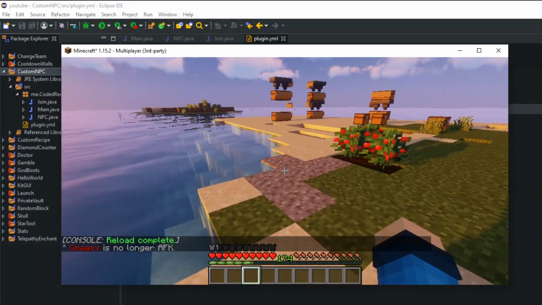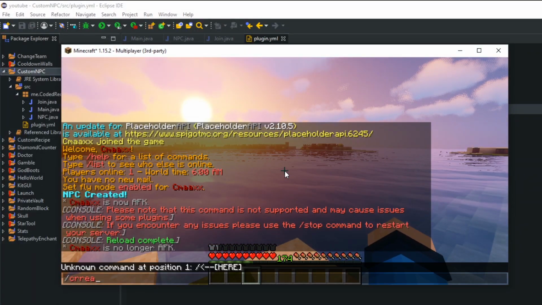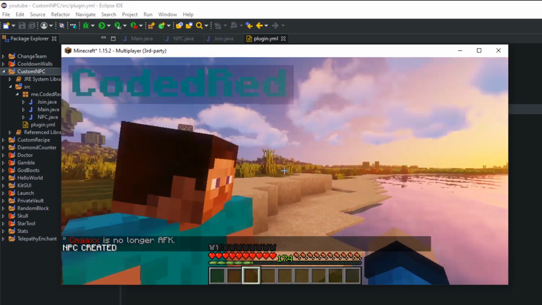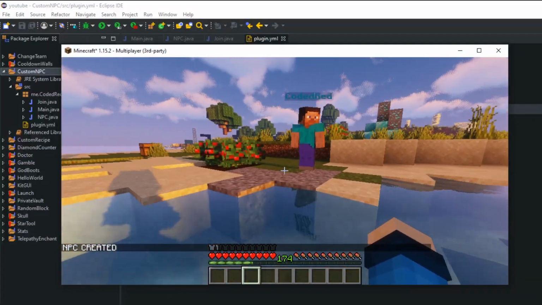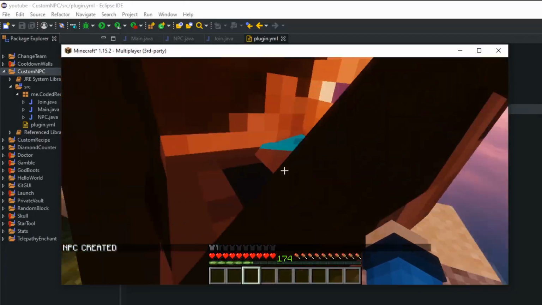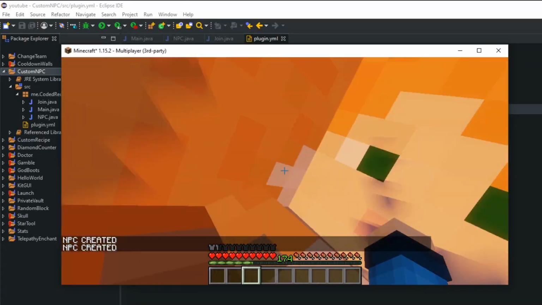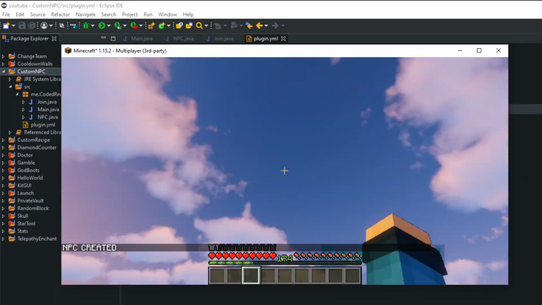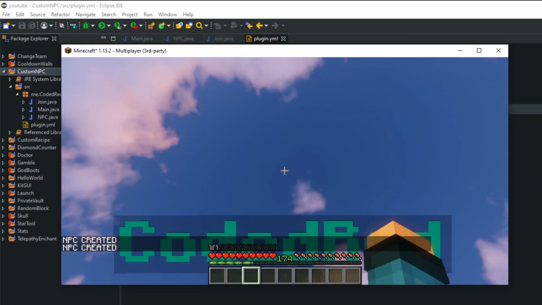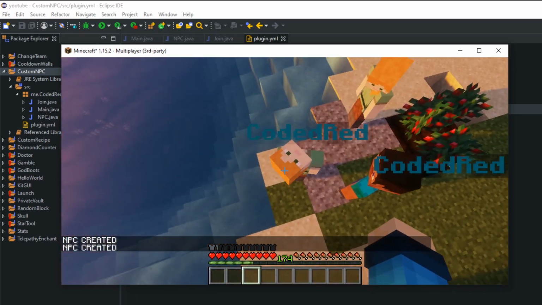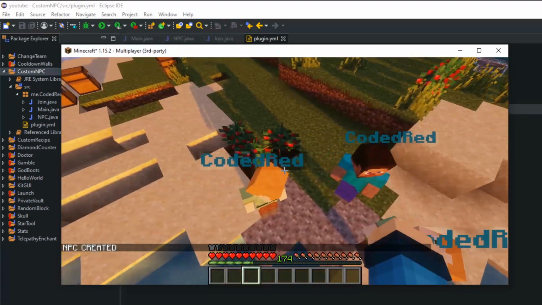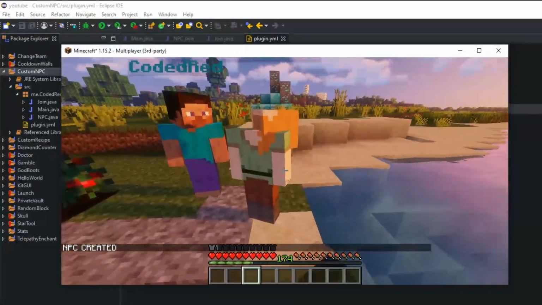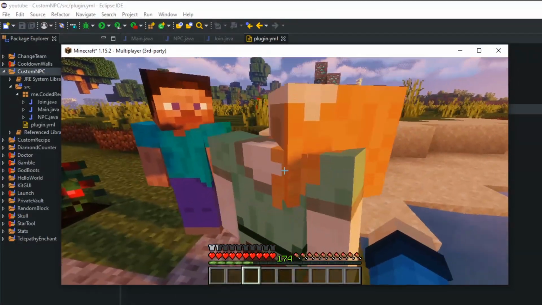So if I go over here and I just type in create NPC, you'll see I create either a Steve or an Alex, depending on whatever head position you're looking at. So if I look straight up and I create an NPC, you'll see it creates Alex looking straight up. And wow, so cool. There's much more you can do with these NPCs, obviously.